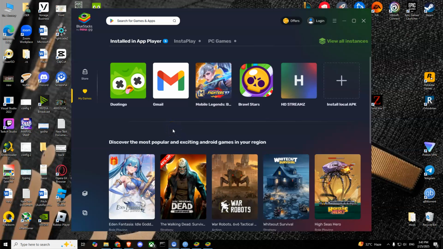Hello guys, today I'm going to tell you why your Duolingo looks a bit weird. As you can see, I'm using an emulator and I've installed Duolingo on it, and my Duo is looking a bit weird. But this is not a big issue.